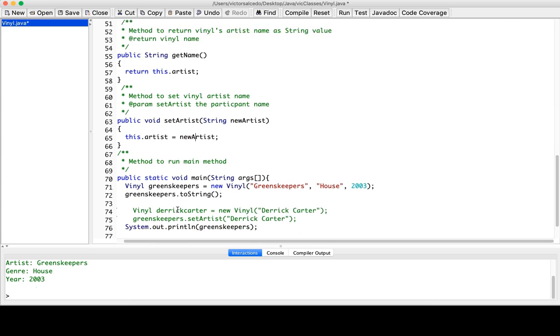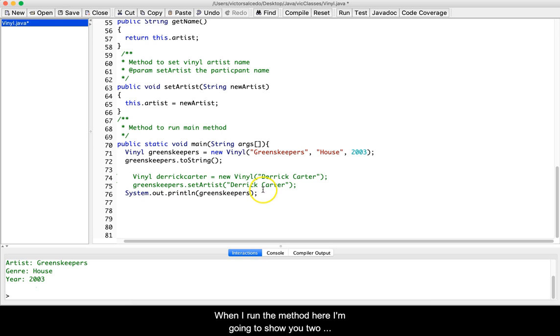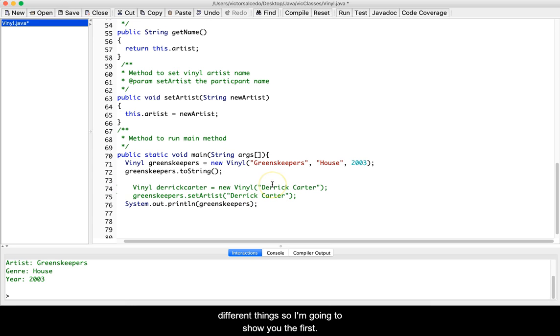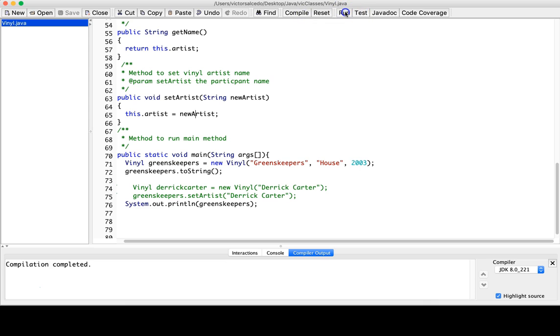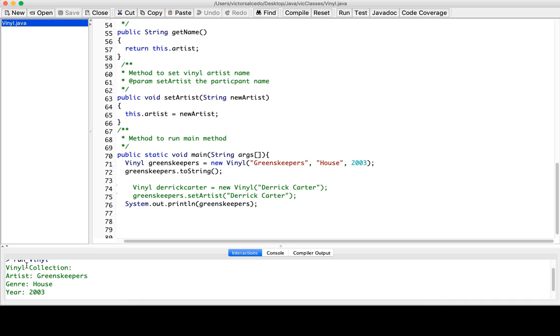And when I run the method here, I'm going to show you 2 different things. So I'm going to show you the first method, which is our toString method. So I'll run it, show you what happens. So let's compile. Let's run. Okay, so you can see here it says vinyl collection, artist, genre, and our year. As you can see, it has our artist listed as Greenskeepers, our genre is house, and our year is 2003.